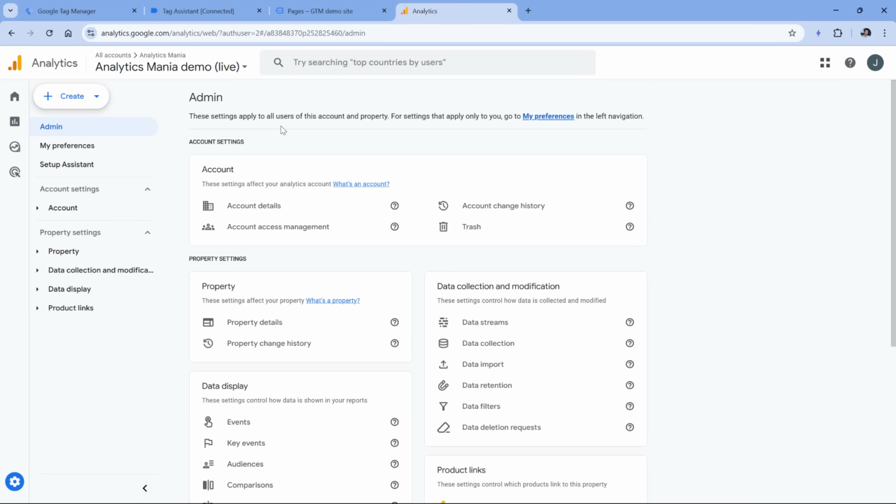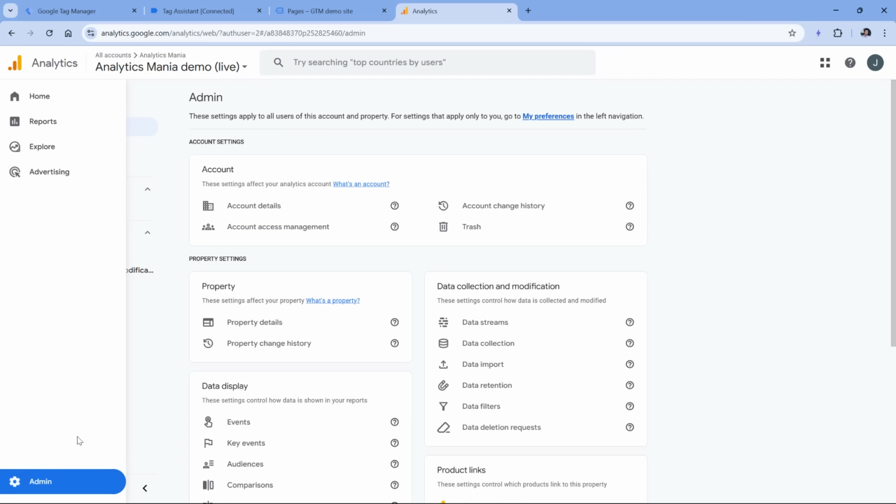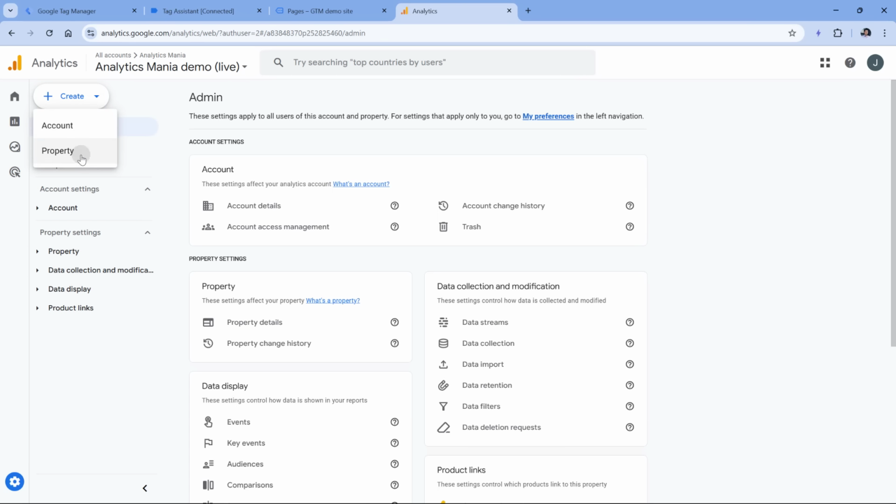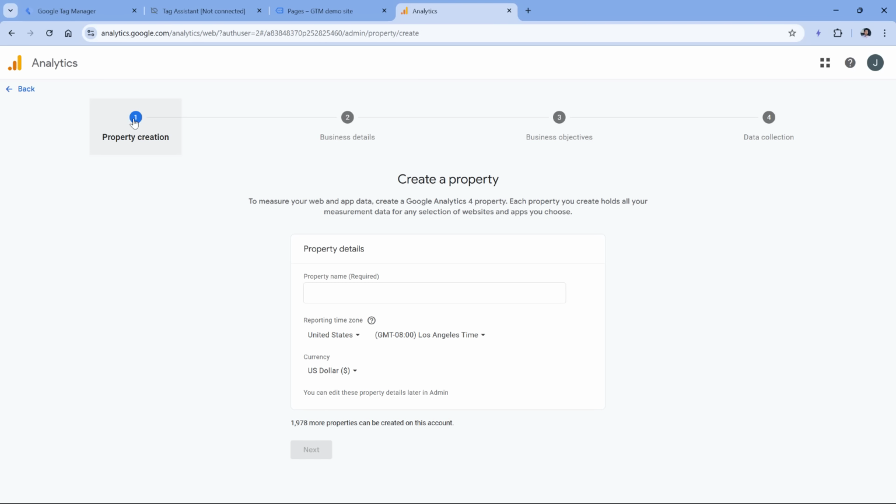But if you already have created an account and you just want to create a new property, then go to admin and then click create property. As you can see, the step related to account creation is no longer here. So let me create a new property. I will call this, let's say, Analytics Mania Demo.